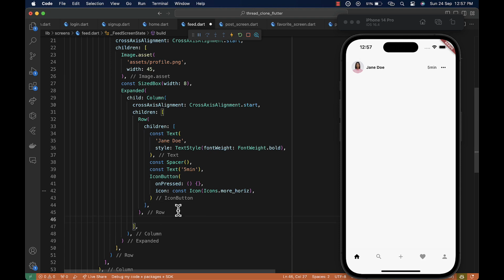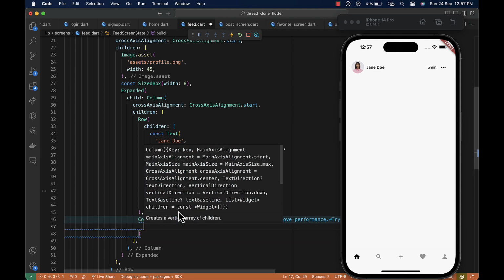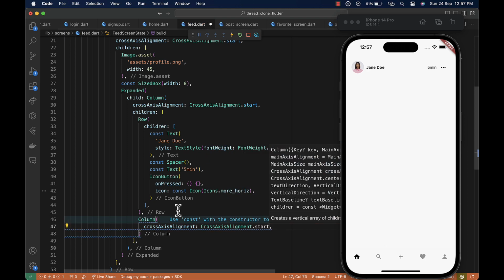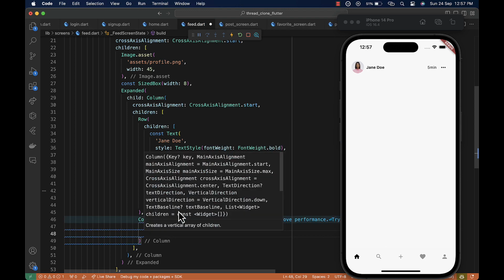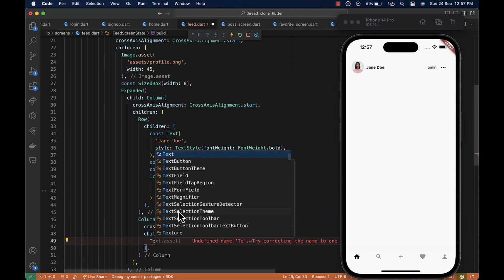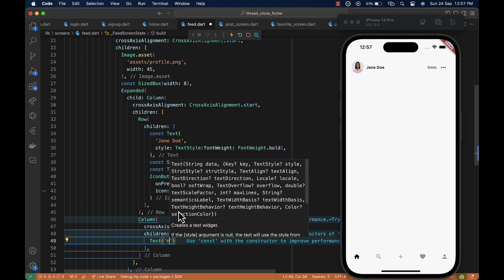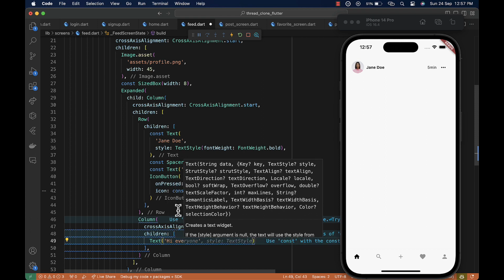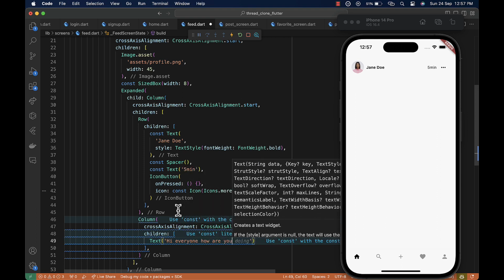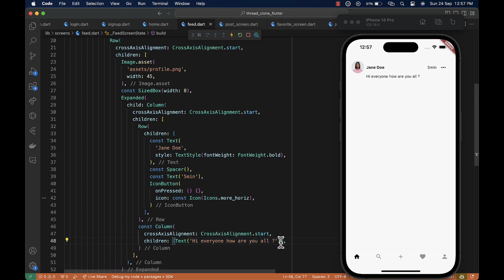So we need to be outside of this row, right, and provide another column. And this column is going to contain the message and also the reaction to the user's message. So let's set a cross axis alignment to be at the start. So the children of this column, the first one is going to be the text, and this text is going to contain the message. So I'll give it a message: Hi everyone, how are you? How are you all? Right.